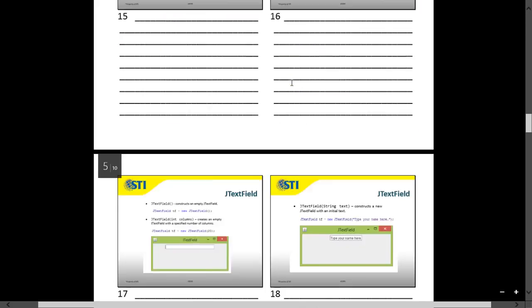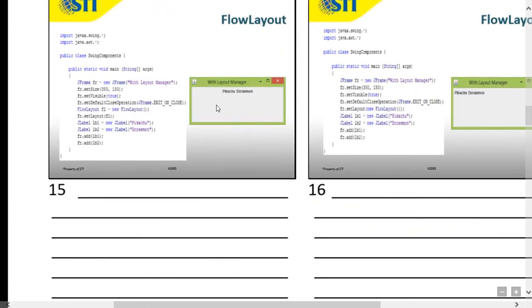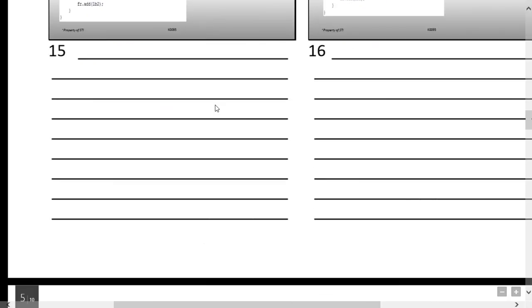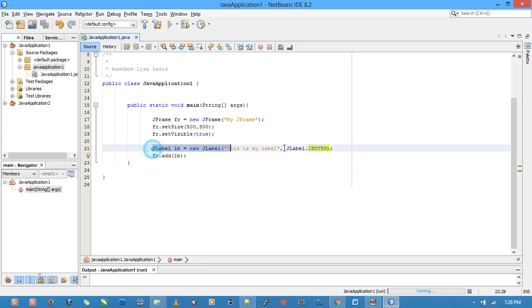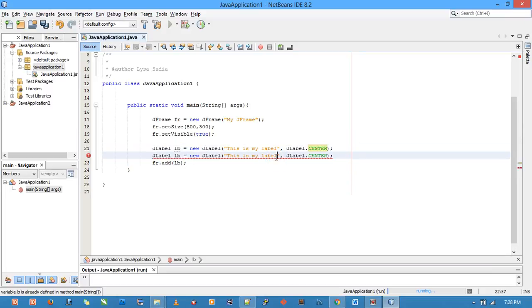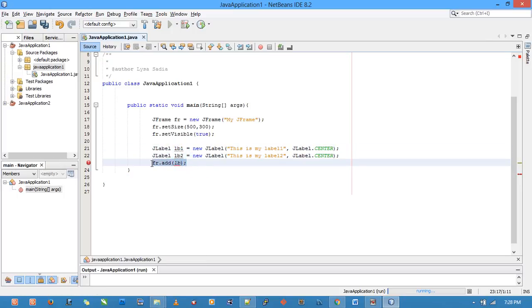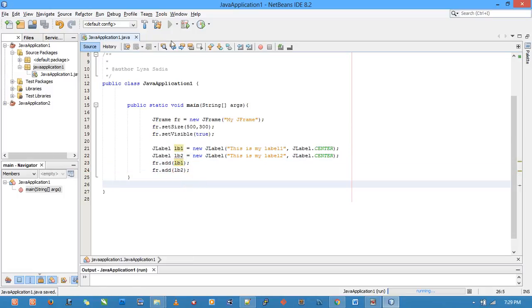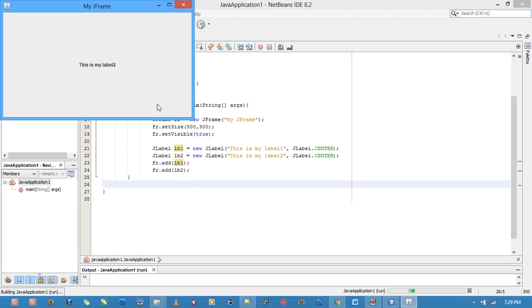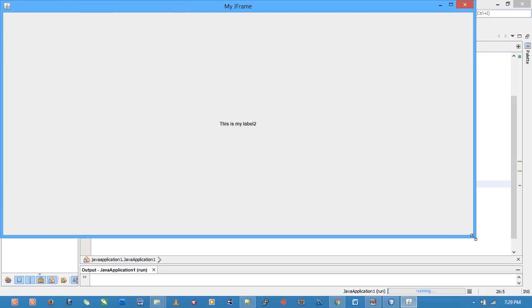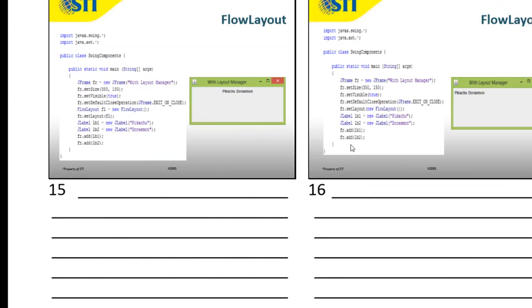Okay, so now that we are actually doing this, what is the importance of a flow layout? What if we added two labels here, namely label 1 and label 2? Then we added both labels, label 1 and label 2. What do you think will be the output then? Okay, this is my label 2. So wait, where is my label 1? That becomes the problem now.